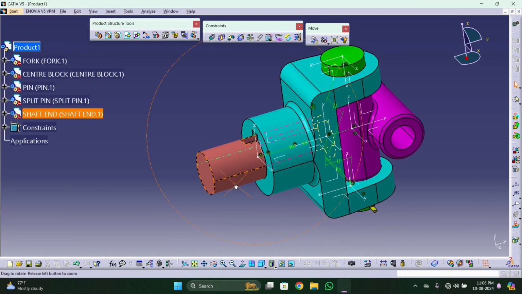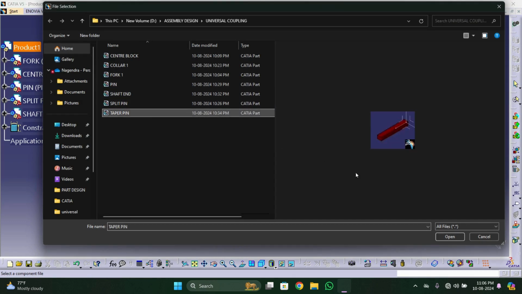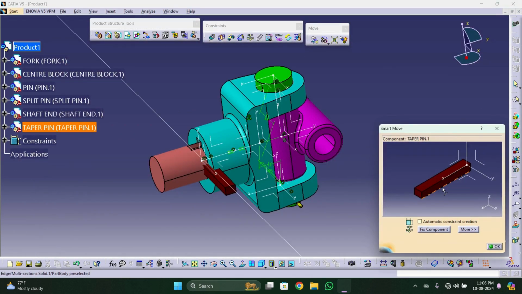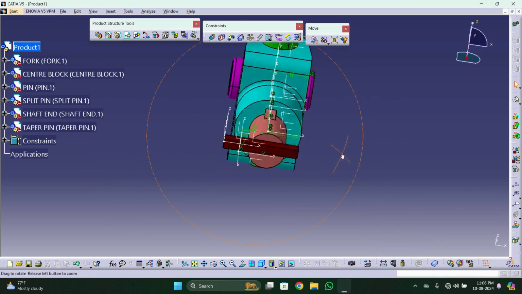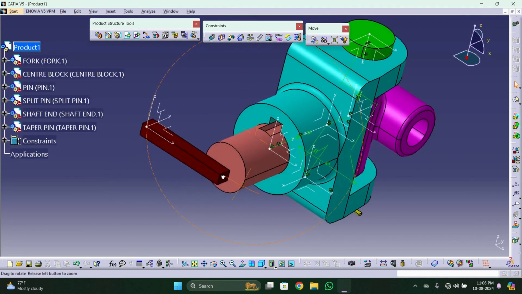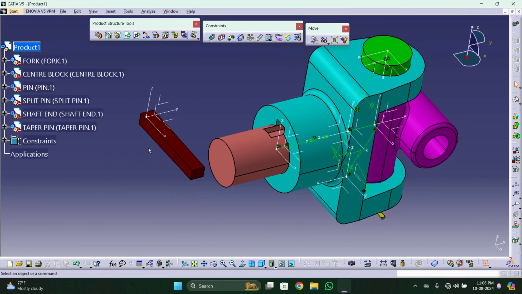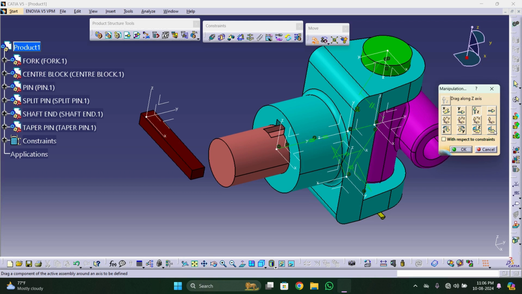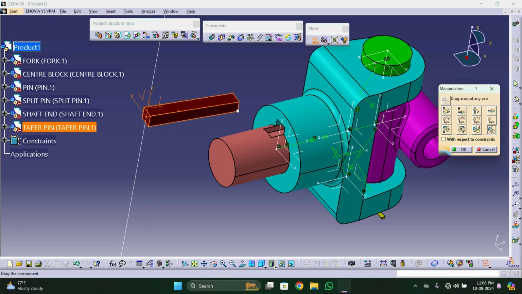Then next to that, we need to insert the taper pin. Let me call the taper pin now. I'll drag and keep it somewhere here. Then, as you can see here, length we are having this and height we are having this. Now, if you want to rotate this pin here itself, we can go here with manipulation. You can use this option called drag around any axis. So we need to fix this axis and you are able to rotate this part like this.